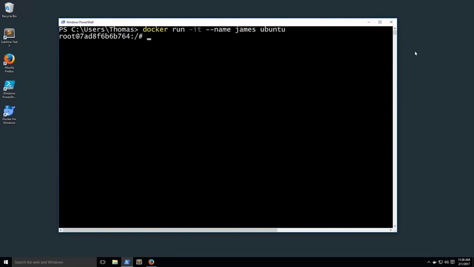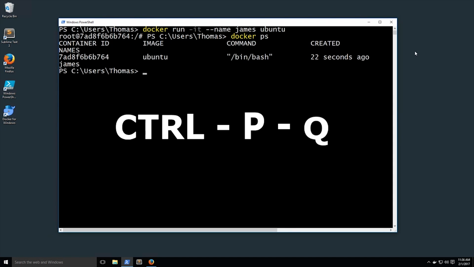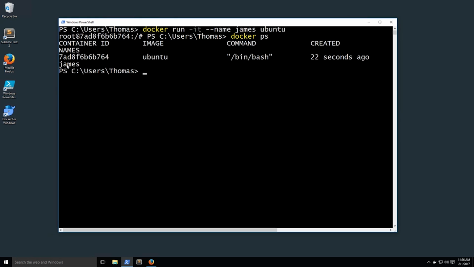The reason for naming this is because in order to exit the shell, you have two options. Control P Q will return you to where you are, but continue to run the Ubuntu image. And so you can type docker ps to view your available containers, and here we have the container ID, the image, command, created, and then the name right here, which is James. In order to get back into our Ubuntu shell, we just write docker attach James. You can also enter the container ID.